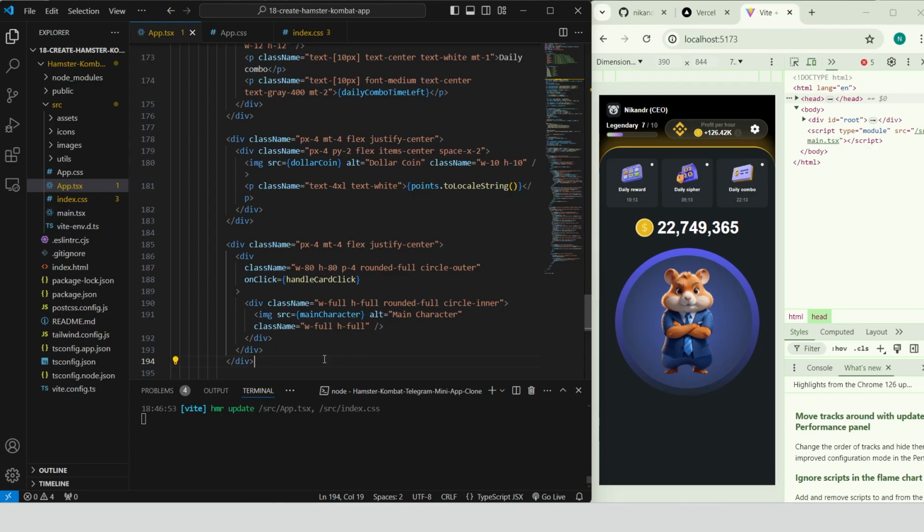Finally, we include an img element inside the inner circular div. src equals mainCharacter sets the source of the image to the main character. alt equals main character provides an alternative text for the image. className equals w-full h-full sets the width and height of the image to 100% of its container.